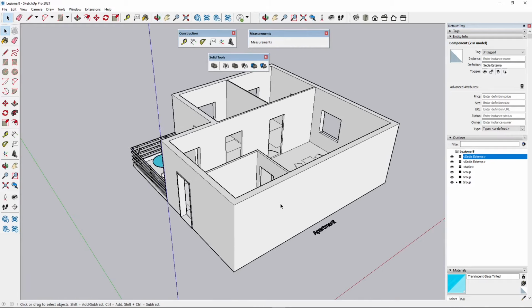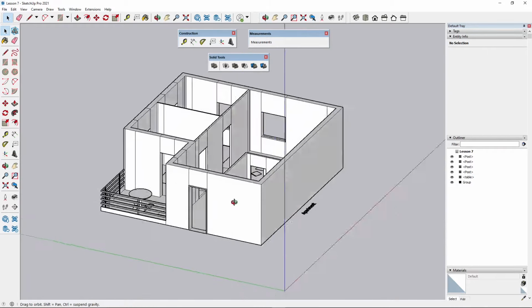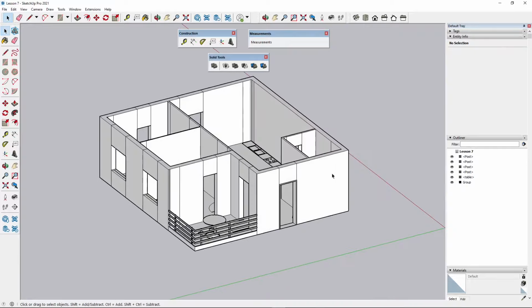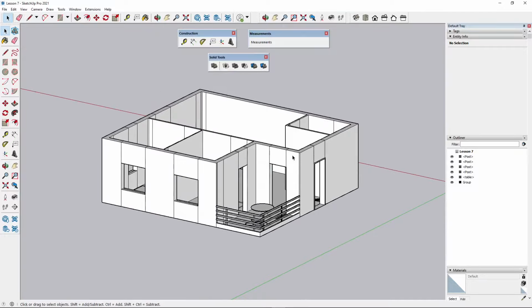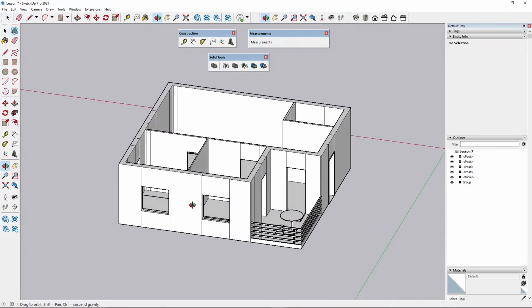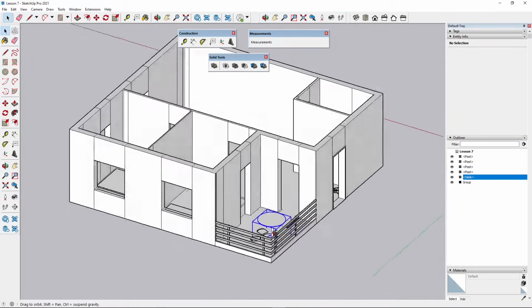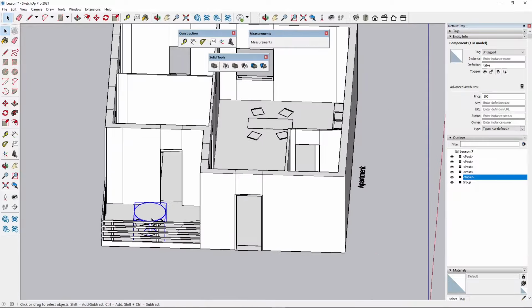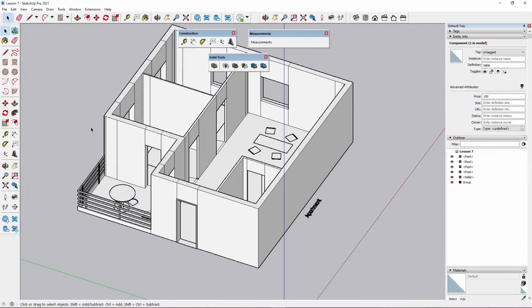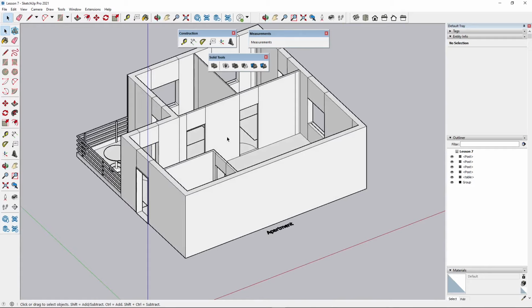So let's get started. I will go back to the previous lesson where we created all the walls and also the openings like doors and windows, and we created this little table using the modeling tools already. So let's start to clean a little bit.